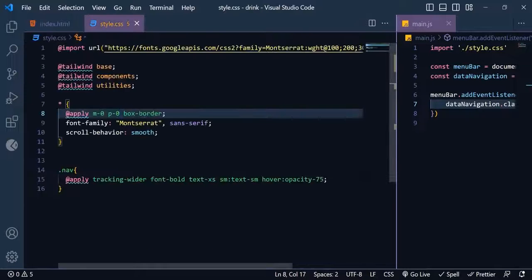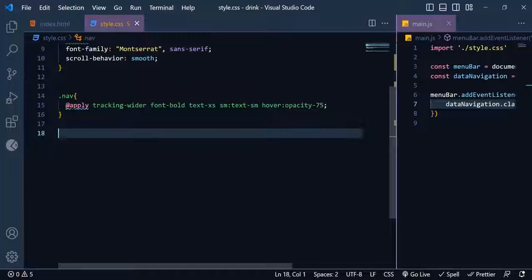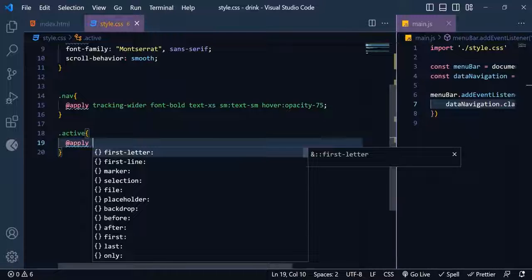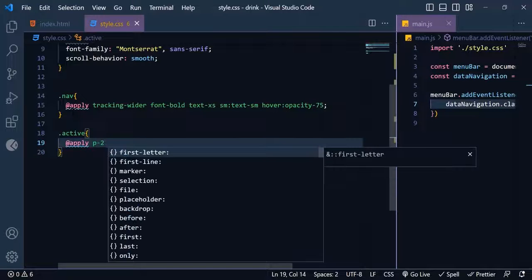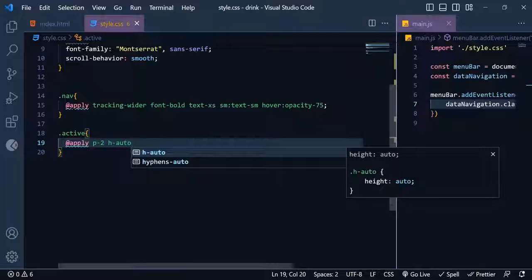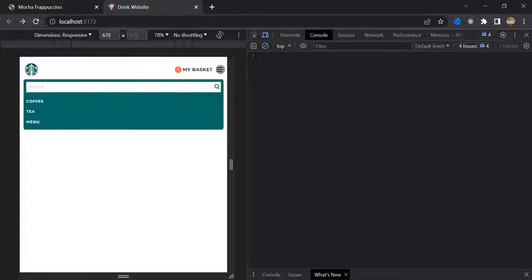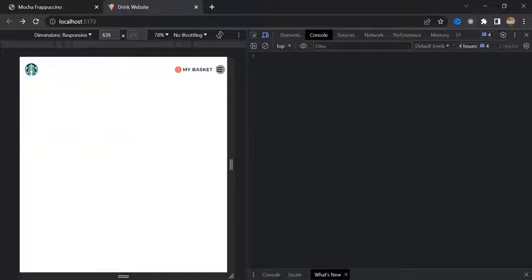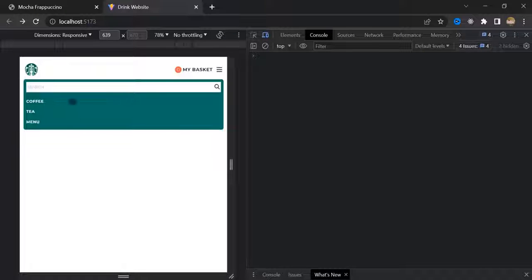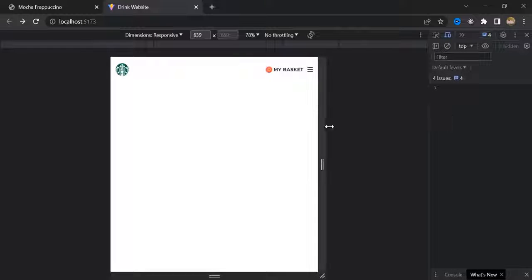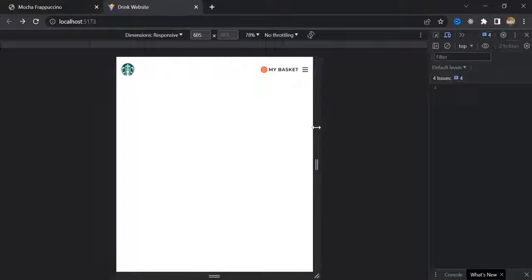And now we need to add our active class inside style.css. Apply padding 2. And in here we need to write hide to be auto. Alright. Now if I click this menu bar, you can see that our navigation is popping up. And if I click it back, you can see it will be gone. Okay. Alright guys, we have successfully finished our header part.